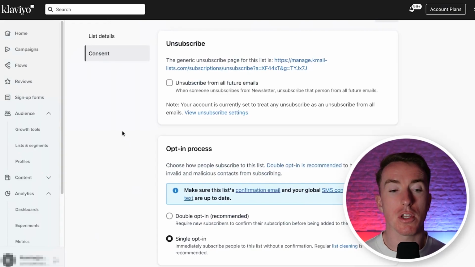So we just want to make sure that it's not on double opt-in, because if it is on double opt-in, what's going to happen is that right when they sign up, they're going to get a confirmation email, which they need to click. A lot of people are going to miss this. So a lot of our precious signups that come through our form are actually not going to become real subscribers on our list.